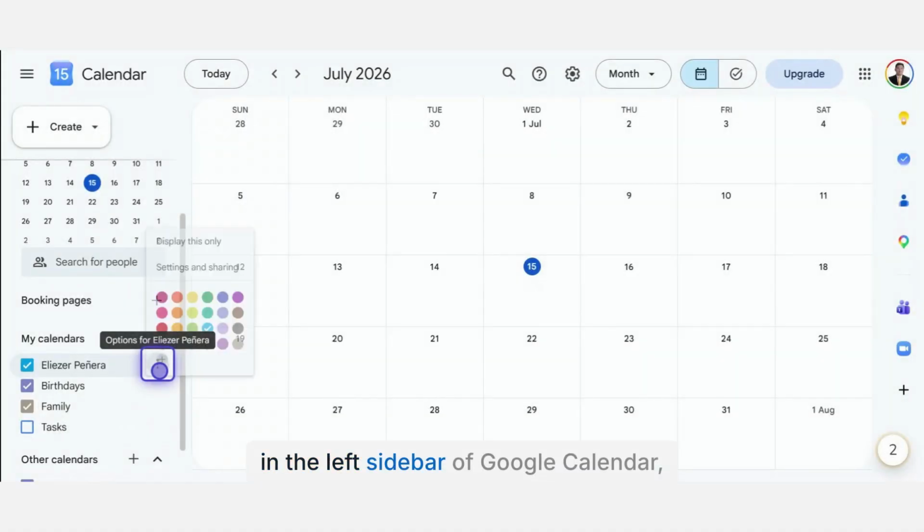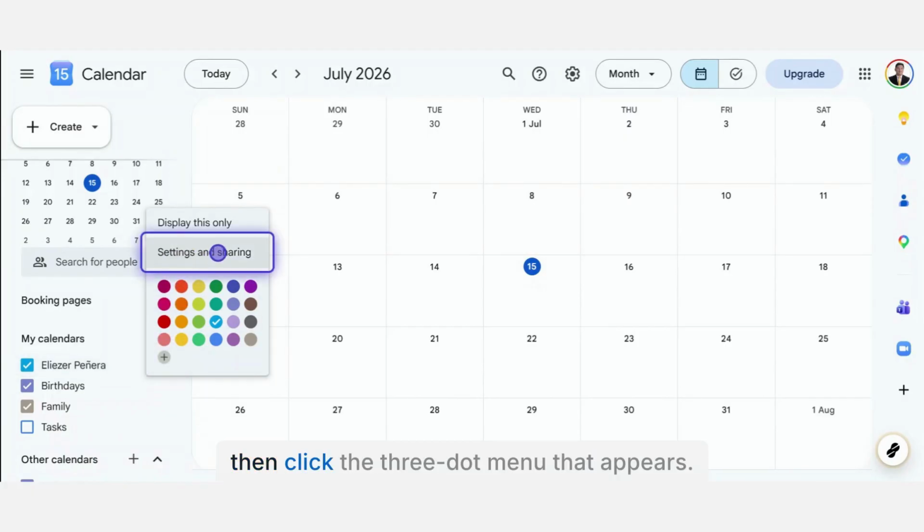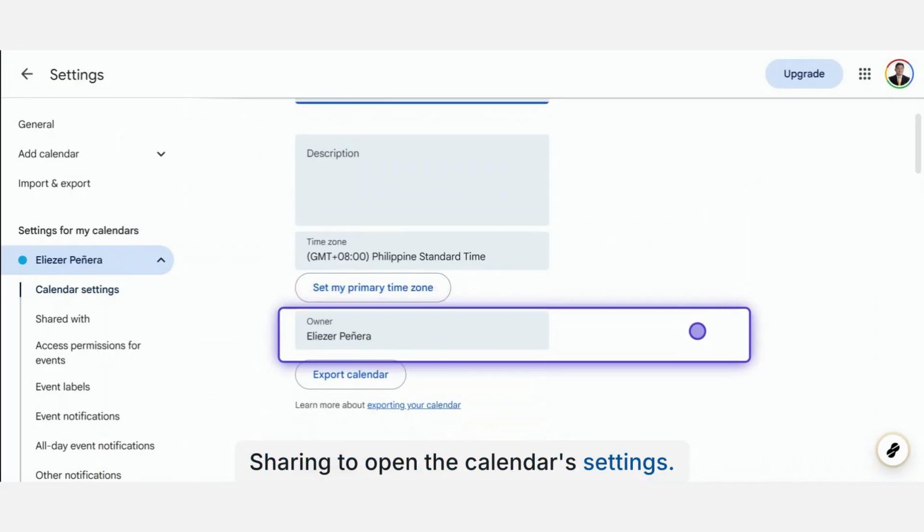First, in the left sidebar of Google Calendar, hover over the calendar you want to embed. Then click the 3-dot menu that appears. From that menu, choose Settings and Sharing to open the calendar settings.